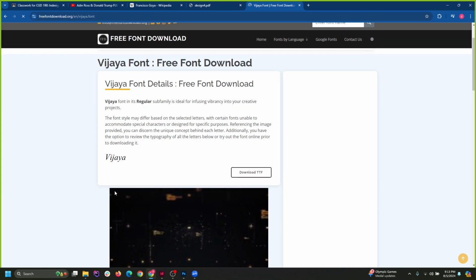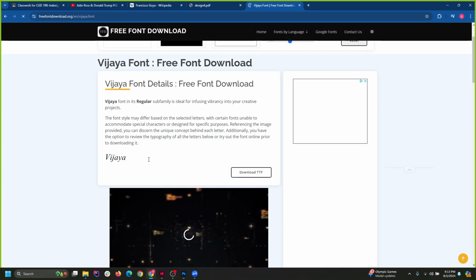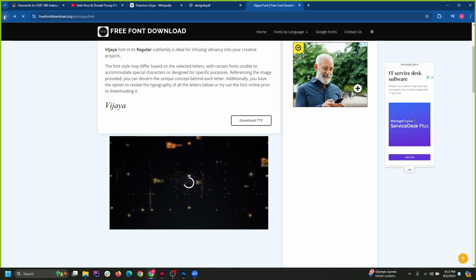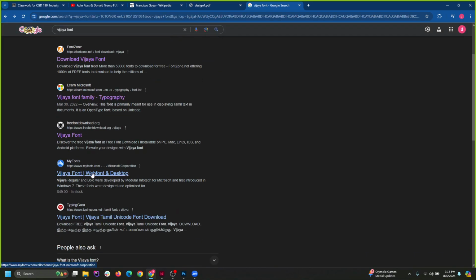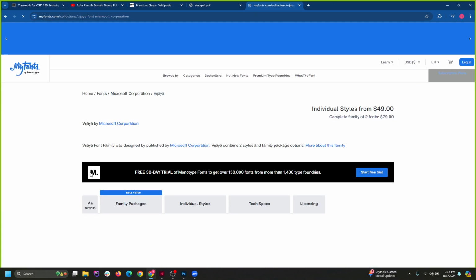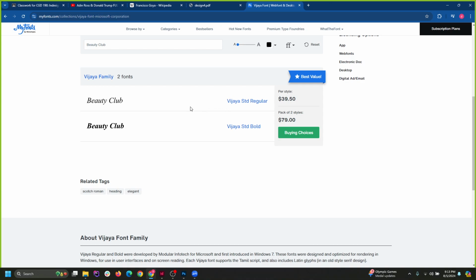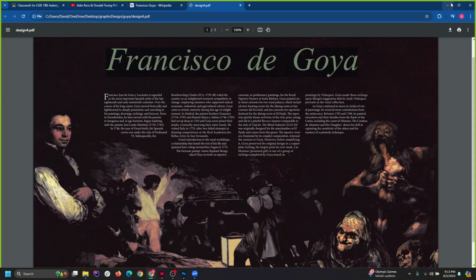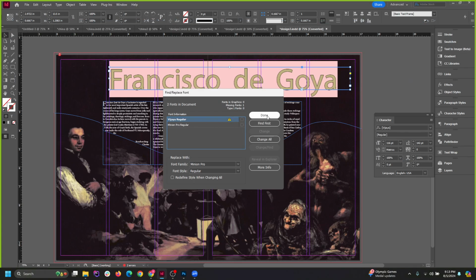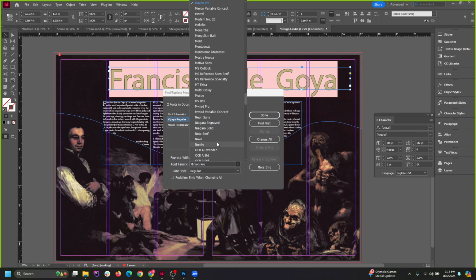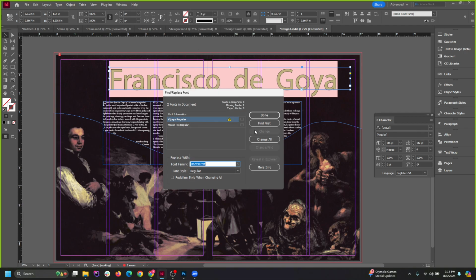Weird thing is none of these sites... Okay, there it is. It's that, I guess. They don't give you a good preview of the font. Anyways, I'll replace it with something else. For now, I'll replace it with just something random.